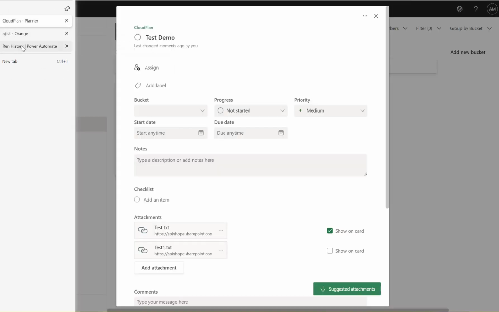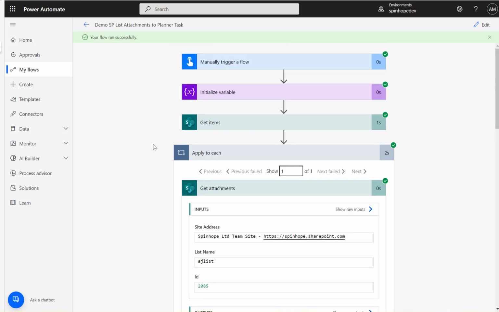So this is the way you can attach attachments under the planner task.